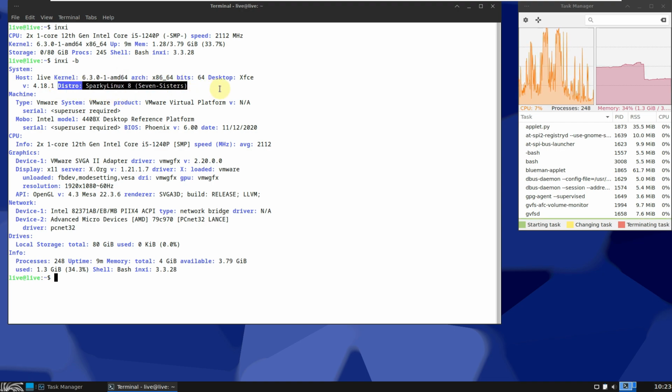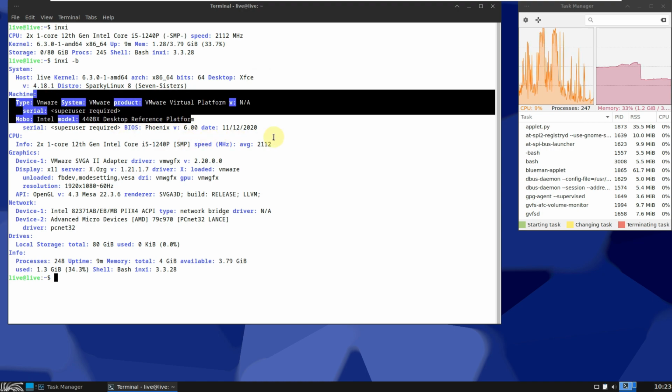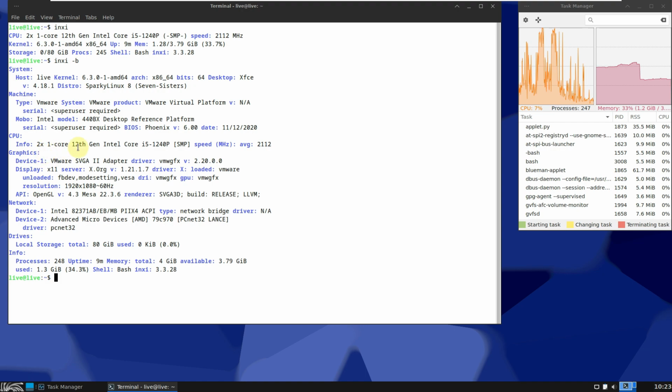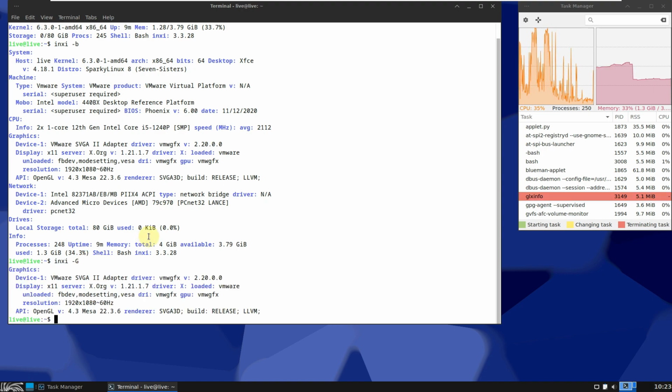It says SparkyLinux 8 Seven Sisters, and the desktop Xfce version is here, and I'm running it on VMware, so it says VMware. Here is some of the other information of the CPU. The X.org version is here. Display is also here. OpenGL version is 4.3. Mesa is also here. So let's type in another command, which is inxi -G, and hit enter. So here is the other information.